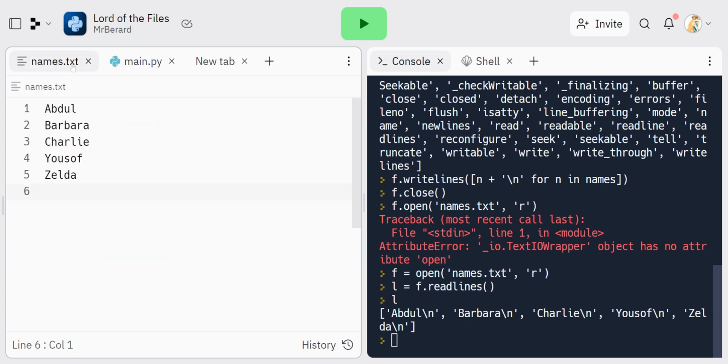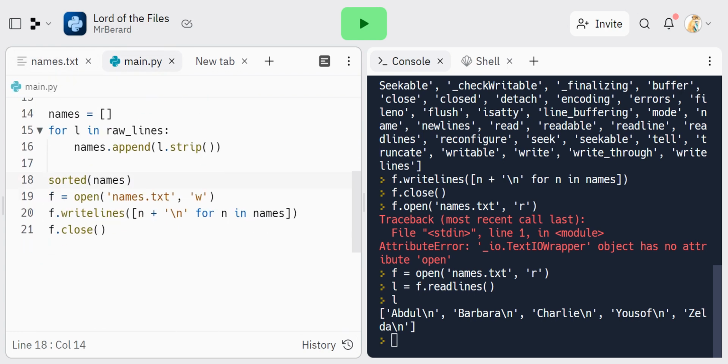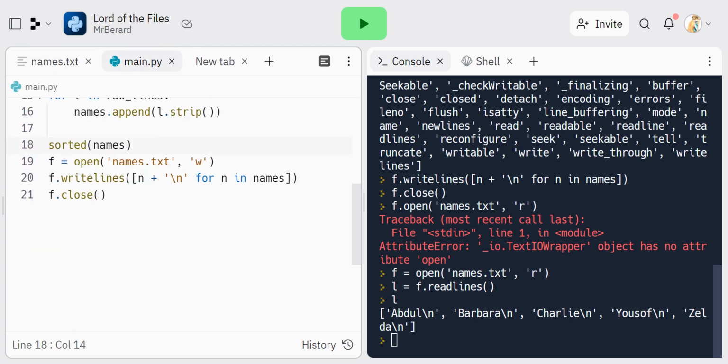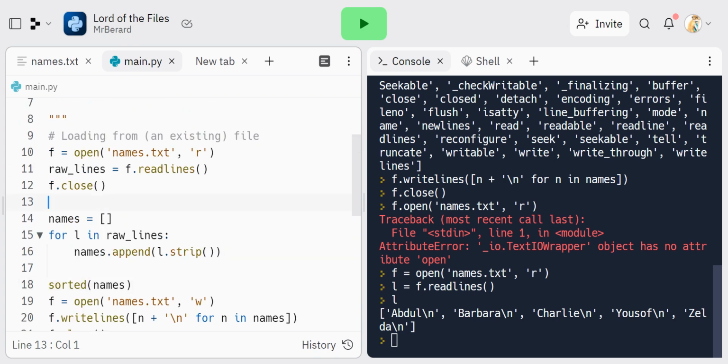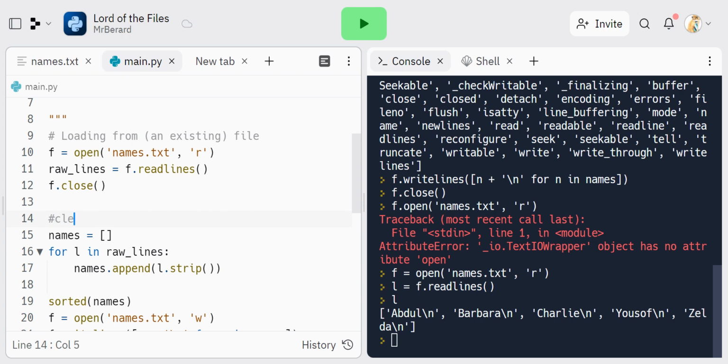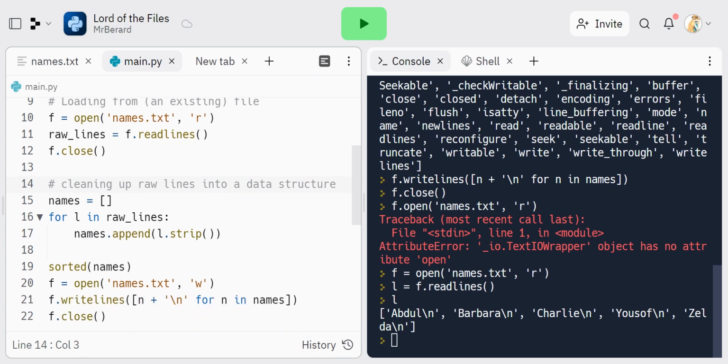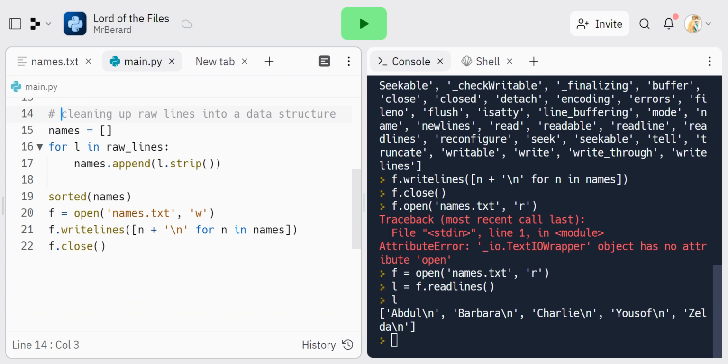Now, of course, my names are already sorted, so I can't show it to you running, but I guess I could shuffle it with random and so on. But anyway, that's the design pattern, right? This is loading from an existing file, then cleaning up. I'm using the general term data structure because this is general, because it's a list, into a list as it happens.